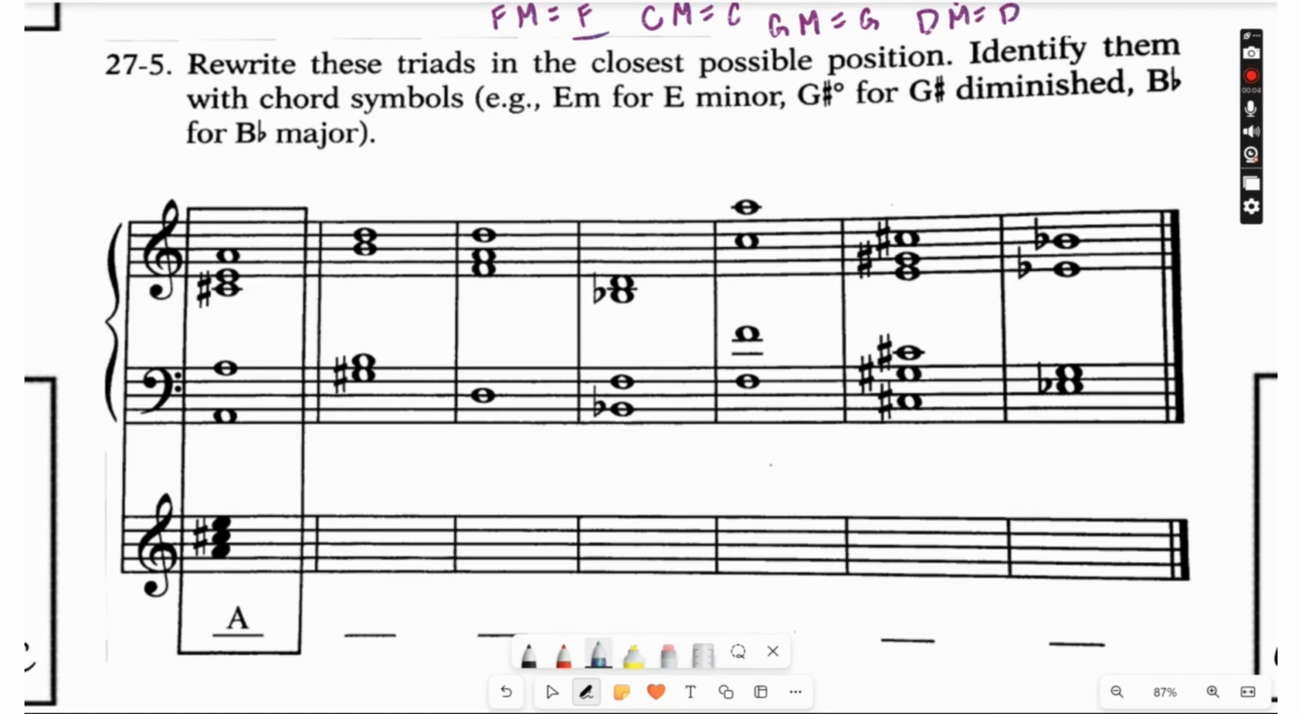Okay, section 2. Rewrite these triads in the closest possible position. That means snowman form, like this. So that's just the root, third, and fifth. And we're going to do that for all these chords there.